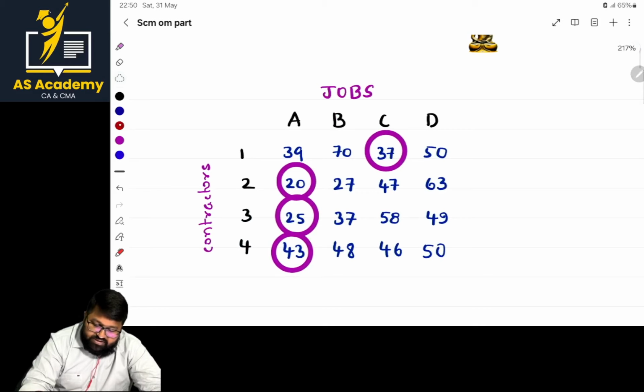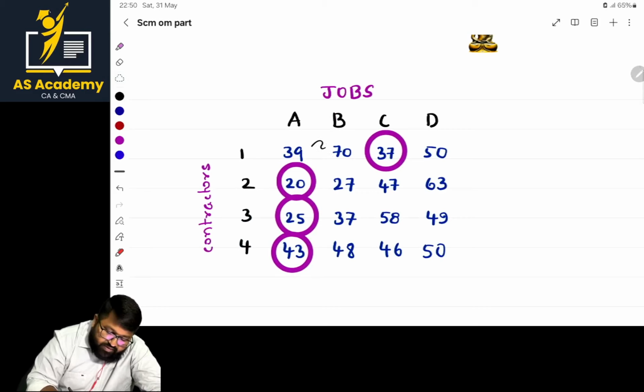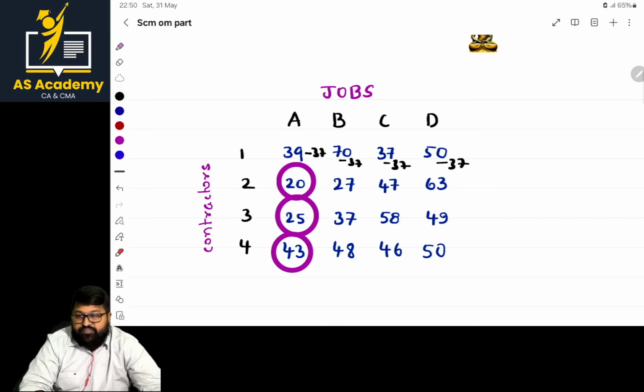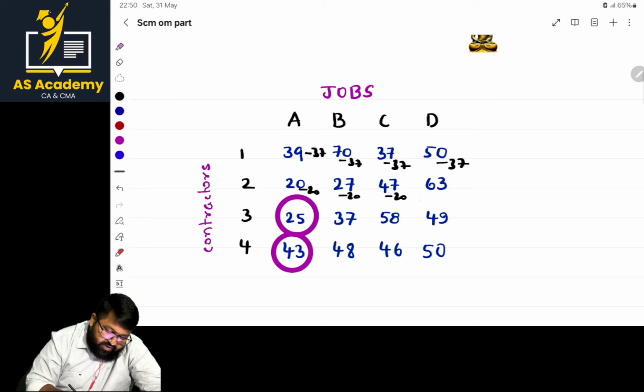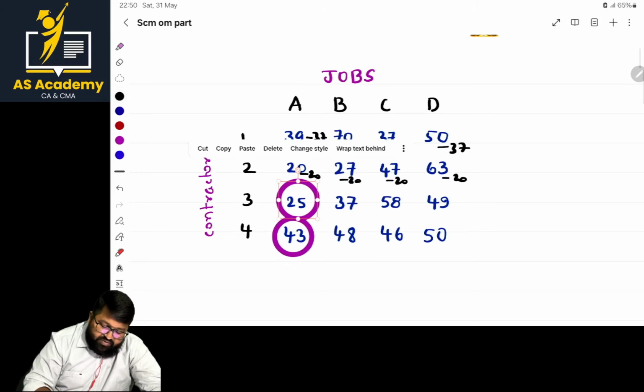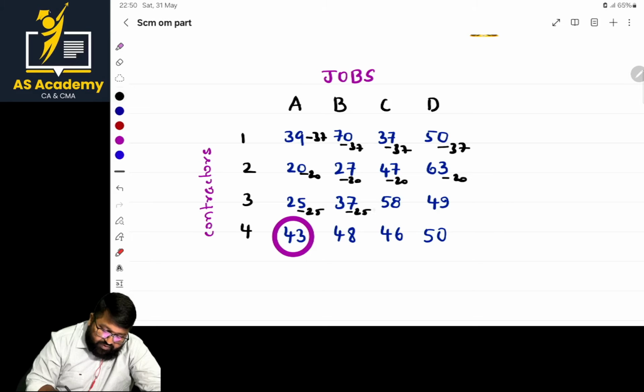So the least number identified is 37. 39 minus 37, 70 minus 37, 37 minus 37, 50 minus 37. And 20 is the least number identified now. 20 minus 20, 27 minus 20, 47 minus 20, 60 minus 20. The next number identified is 25. So 25 minus 25, 37 minus 25, 58 minus 25, and 49 minus 25.